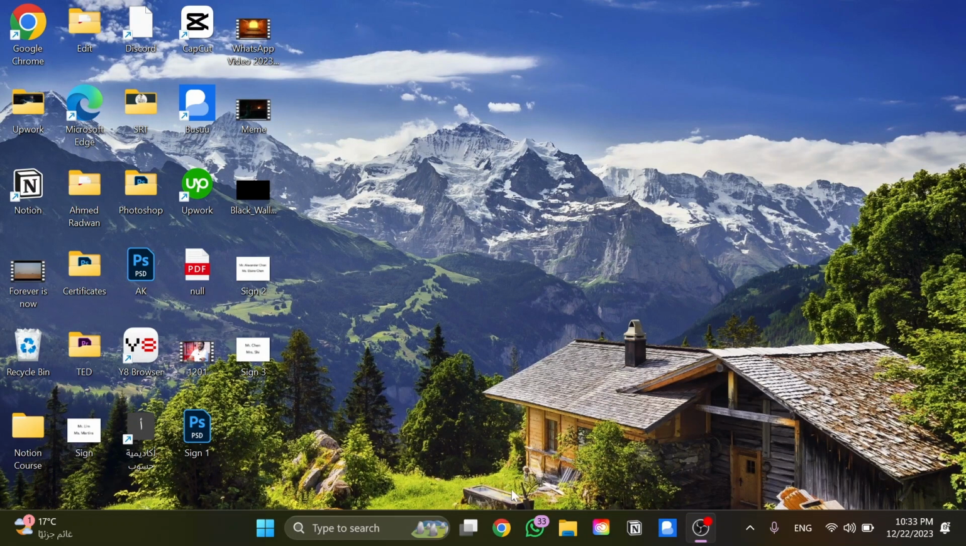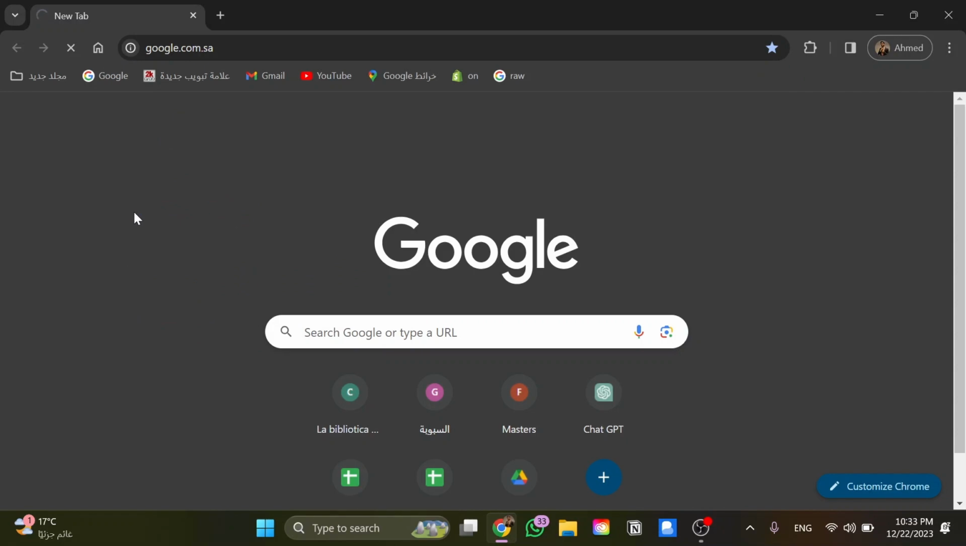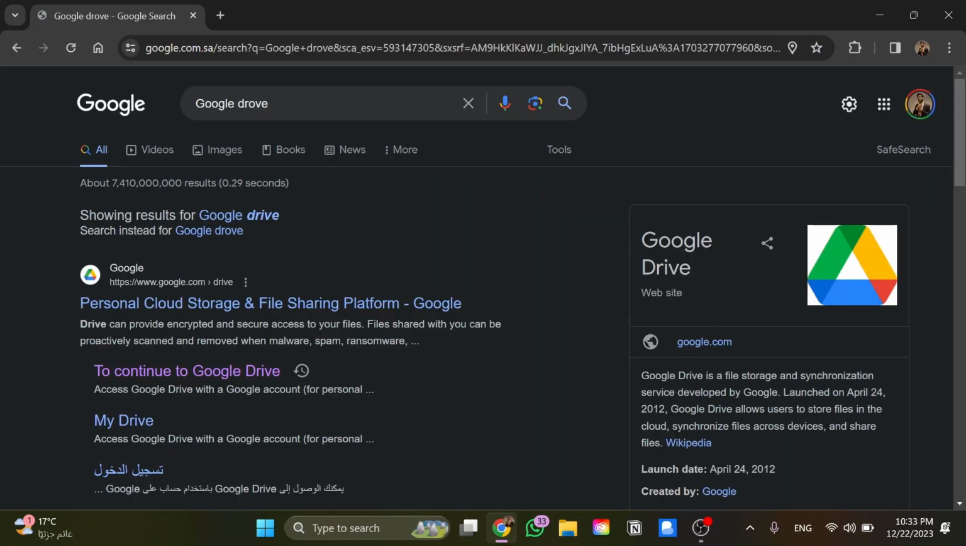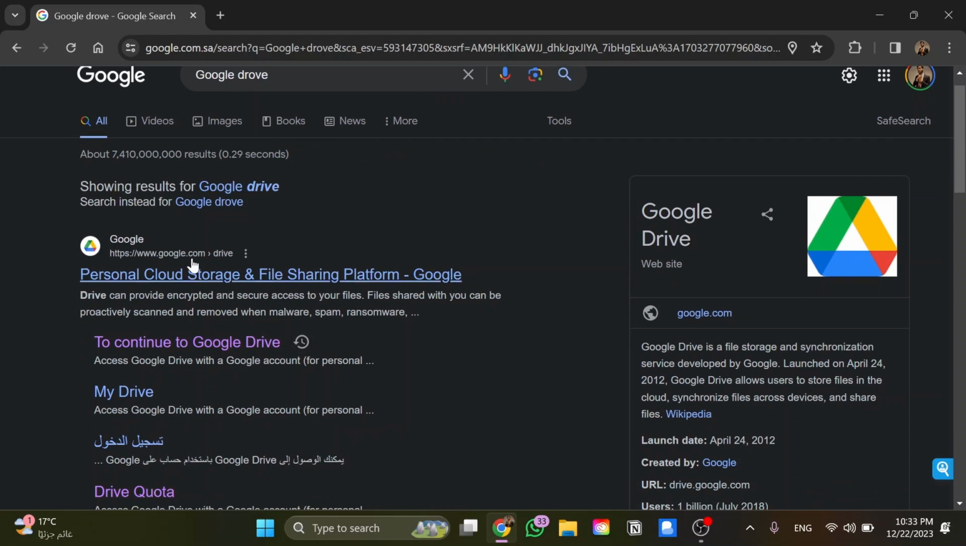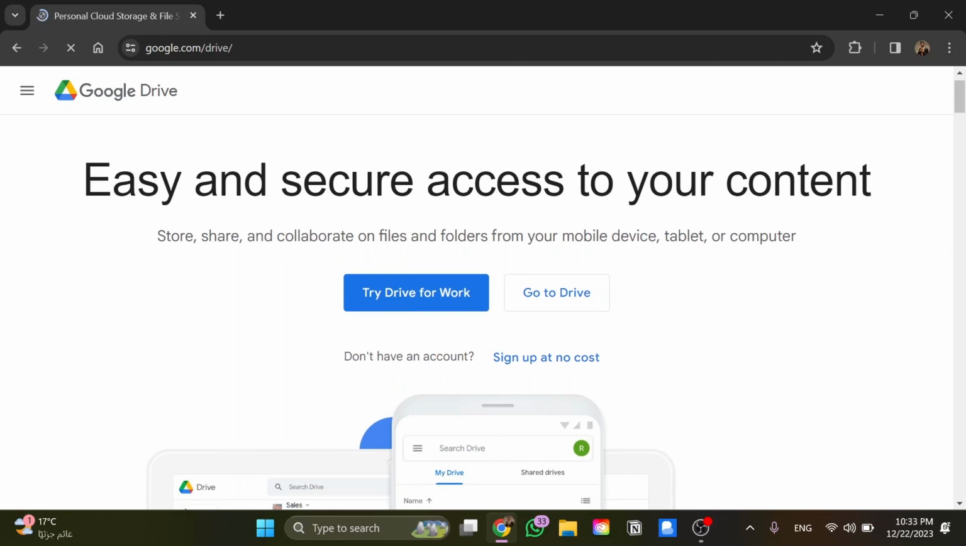At the beginning we need to open the browser. Now whenever we open the browser we must go to our search engine, Google. In here from Google we will search for Google Drive, and we will open this website, google.com/drive. So let's click on here to open the website, and now here we must click on go to Drive on this option.